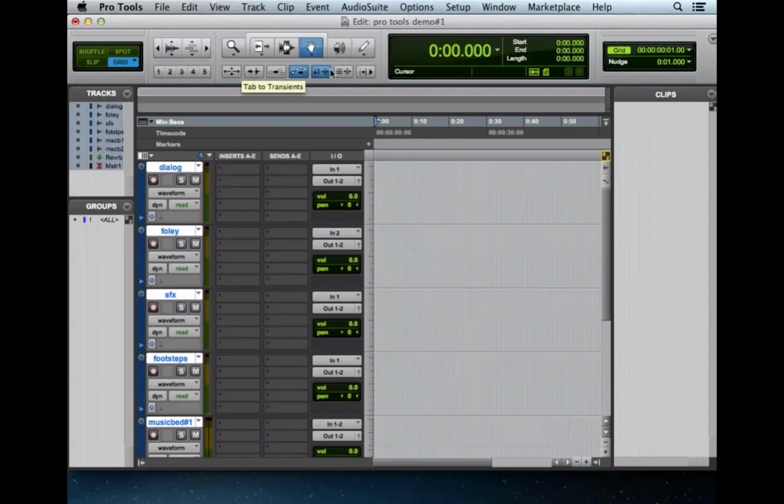These are presets for how you view things and other kinds of Pro Tools features that we'll get into in a later part of the course.